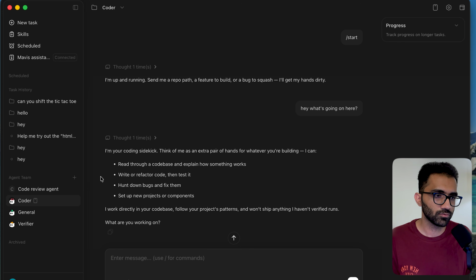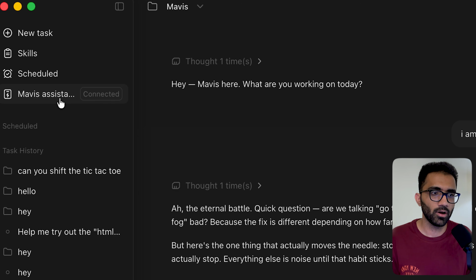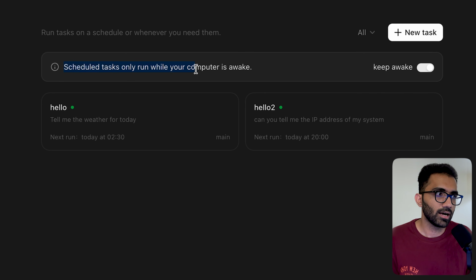I already have a bunch of these agents going on, and you can also connect this Mavis Assistant, which is the default agent which is available. Minimax agent also has a schedule tab over here, which allows you to run tasks while your computer is awake, right? So this is not running your tasks on the cloud. This runs it only on your computers.